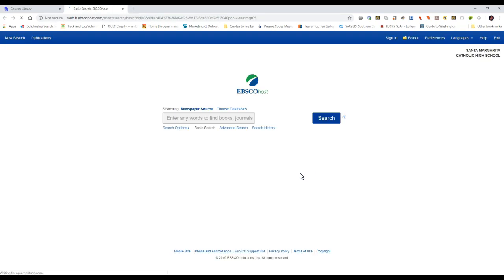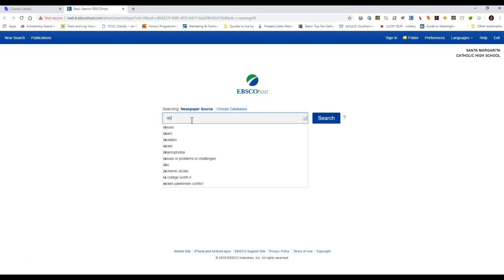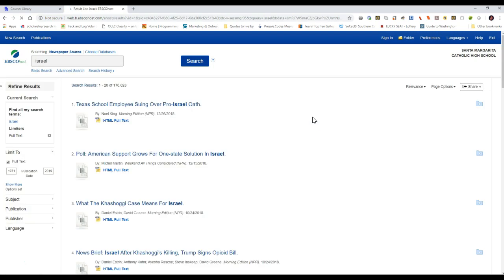And then we're going to start off with a general search, just so that you guys get a taste of what we're going to do. Okay, under Newspaper Source, let's just type in Israel. Let's hit search. Okay, and you'll notice that we have a total of 170,000 results. Now that is way too many sources, so I'm going to show you how you can narrow it down even further.